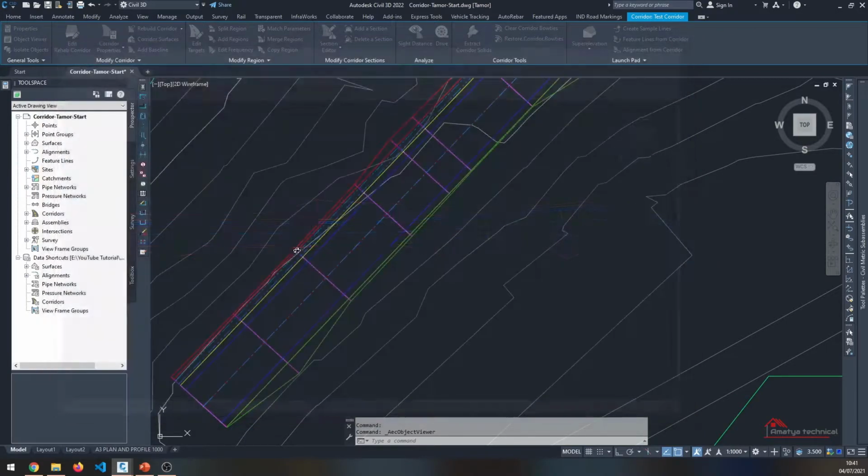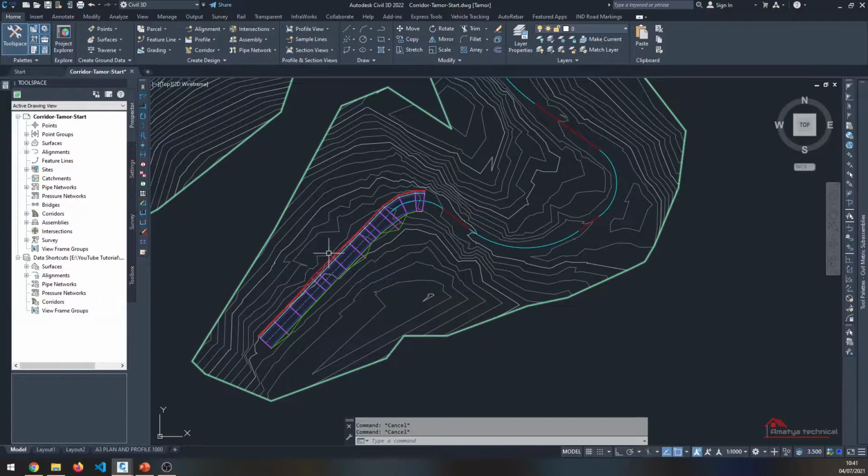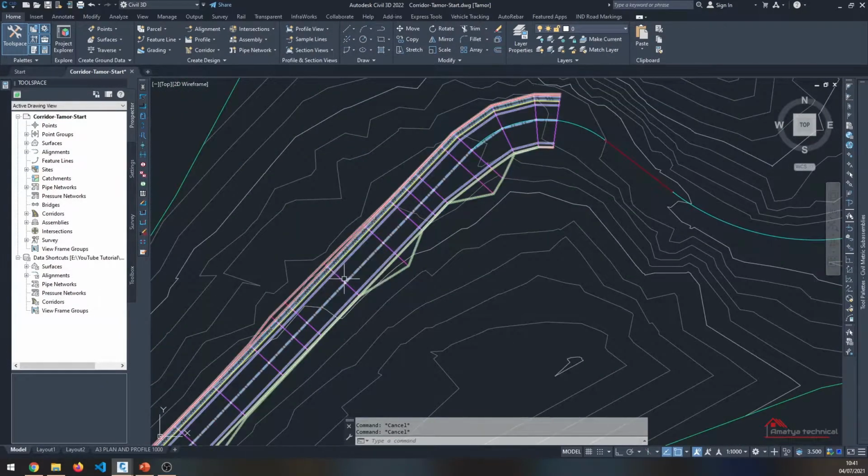So now you can see this is our corridor. I'm going to hit the escape button. So in this way we can create a corridor.